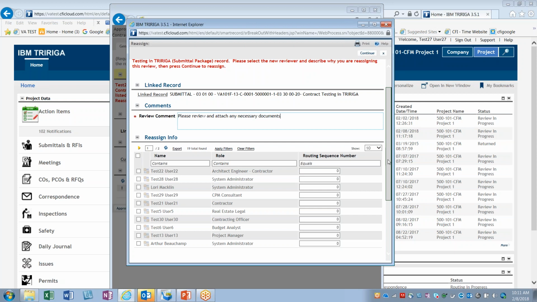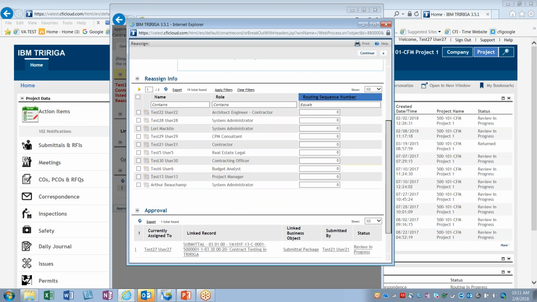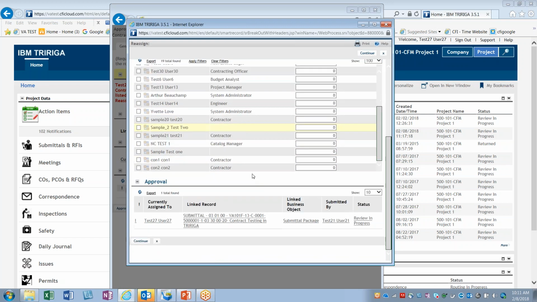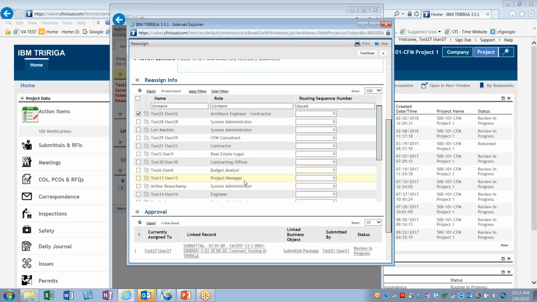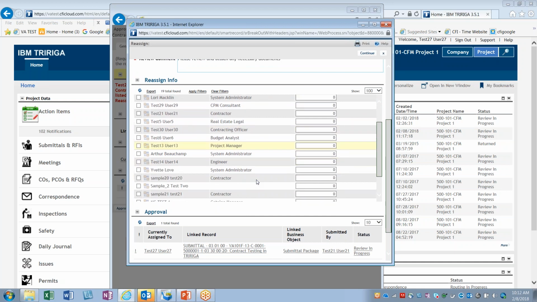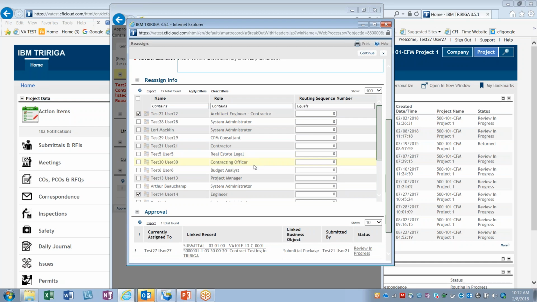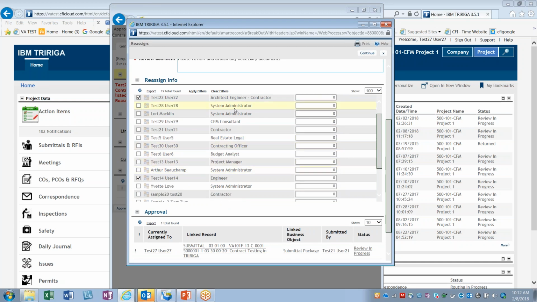Here at the bottom, this gives me a list of everyone who's on the project. So I can expand this to 100, and I can start seeing who my AE is, test 22. I can see who my, where is my RE? My contracting officer, my budget analyst, my engineer. Test user 14 is my RE, my resident engineer. So I've selected these two people, but I'm not done yet. I need to decide who it's going to go to first.